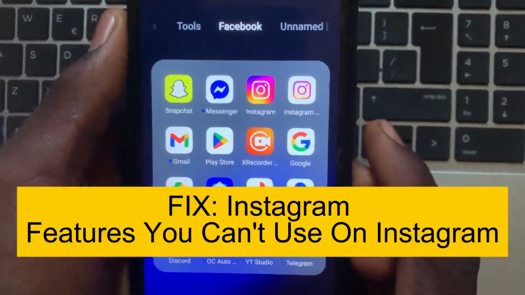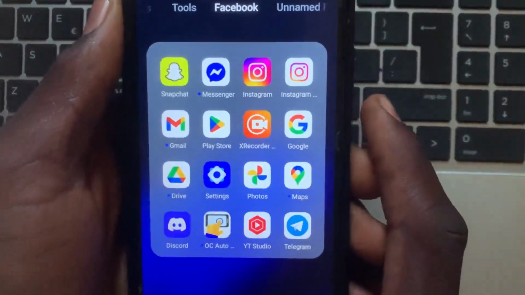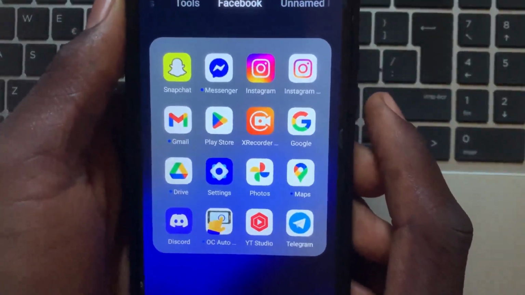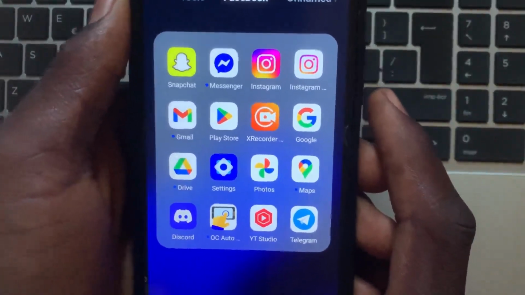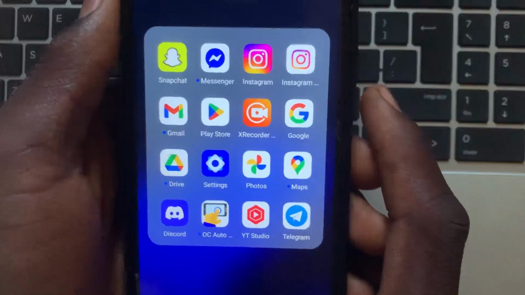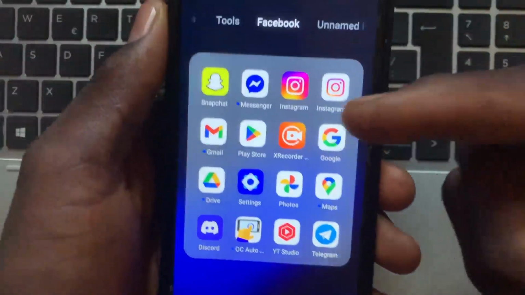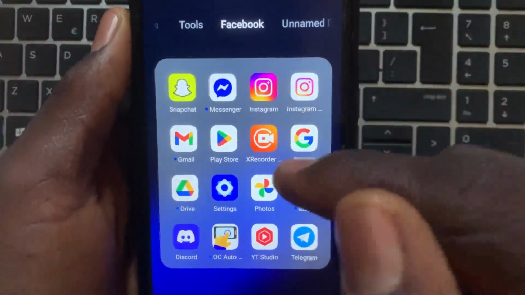Instagram pictures you can't use. Hey guys, in this video, I'll show you step by step how to fix a problem which says you can't use this picture on Instagram, or you can't use this picture right now on Instagram. So I'll show you step by step how to fix this problem. Make sure to watch the video to the end.